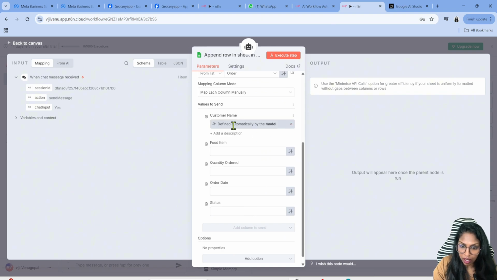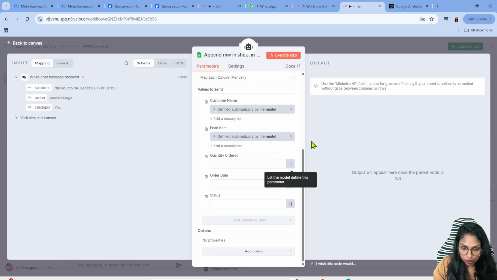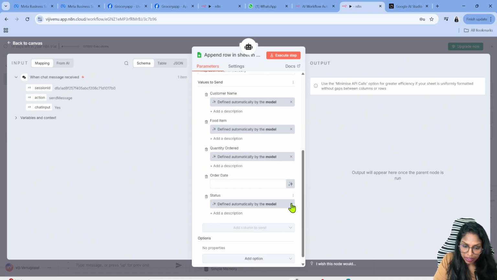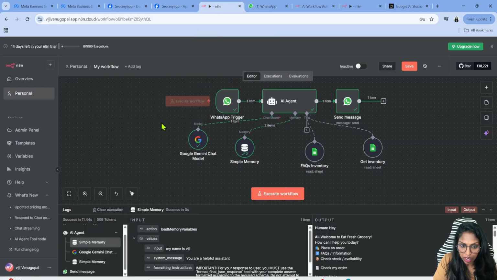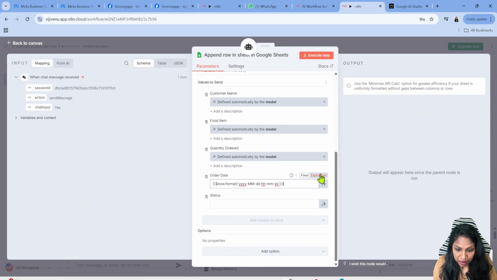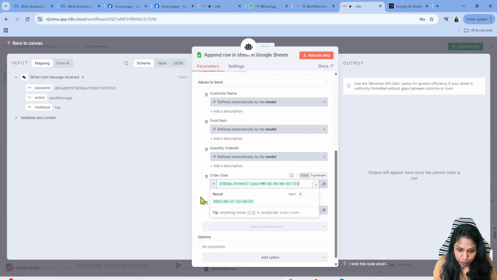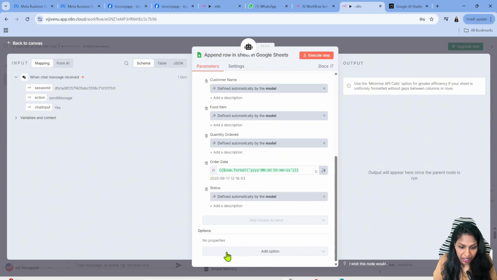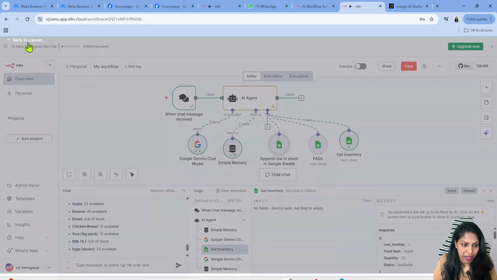Customer name, the bot will ask. Food items, also the bot will ask. Quantity, the bot will ask. Status, we can decide the bot to figure out. Order date, I don't want the bot to ask the order date, so I'll just write a simple expression. Don't worry, I'll put it in the description. This is a very simple expression to get the date and time right now. And status also, take it from the AI. And that's it. Back to canvas.